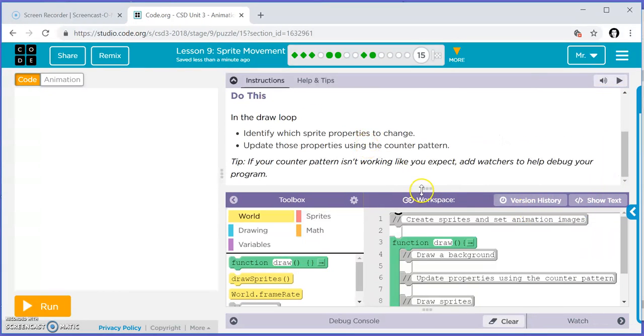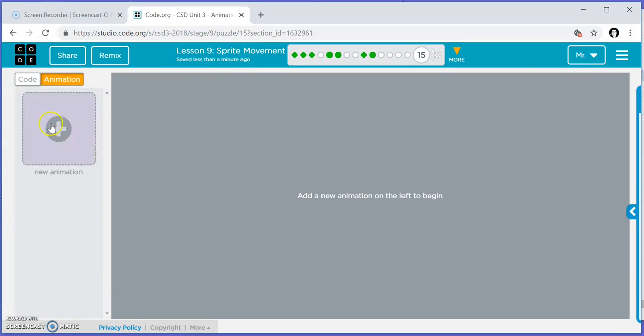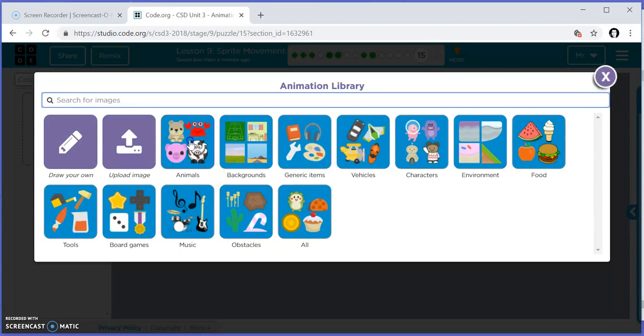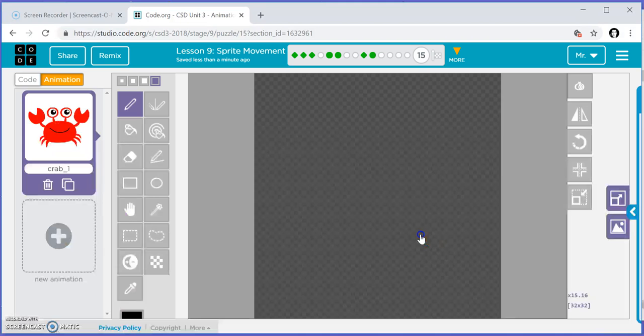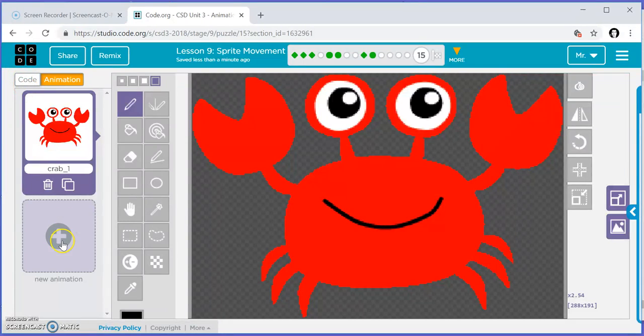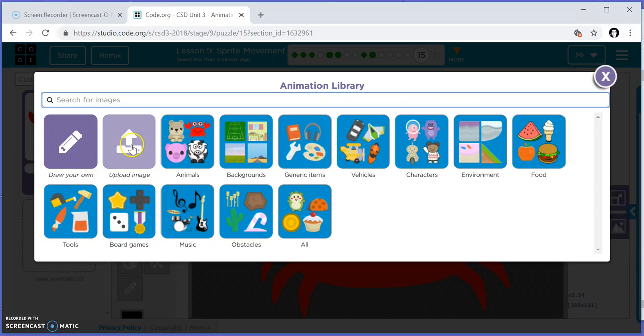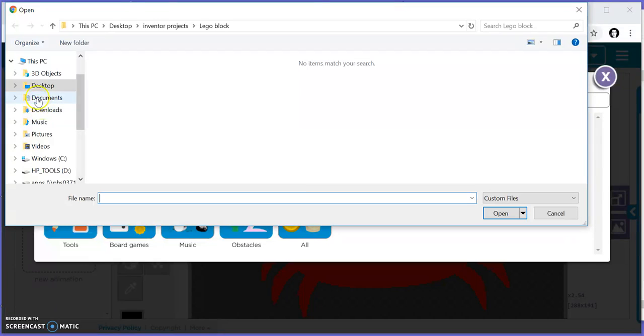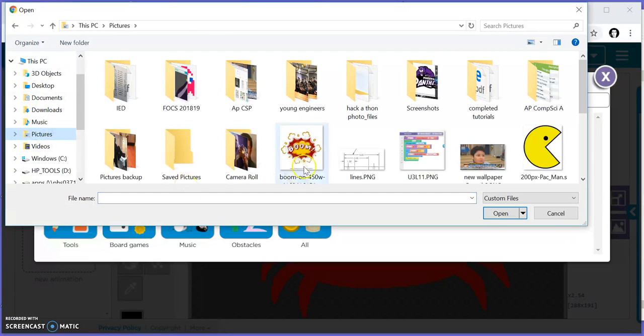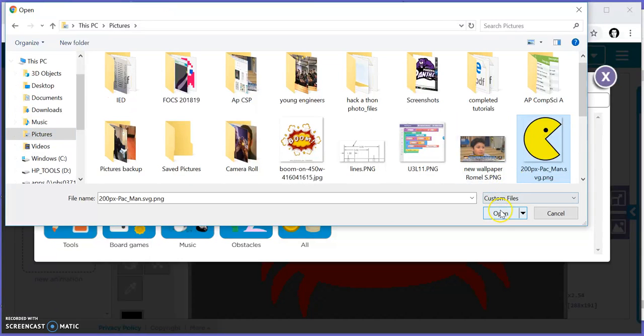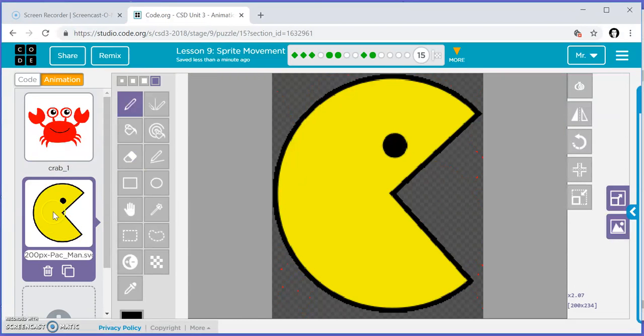Alright, so the first thing you have to do is create a sprite. So you always go to animation. There are no animations in here. If there's nothing in this animation tab, then nothing will animate. So you've got to choose a couple of things to animate. The crab's kind of cute. I'll choose the crab. And then of course, I always like to download my own images from the internet. Some of you do too. And I always save them in my pictures here. So let me choose Pac-Man. So now I have two animations.